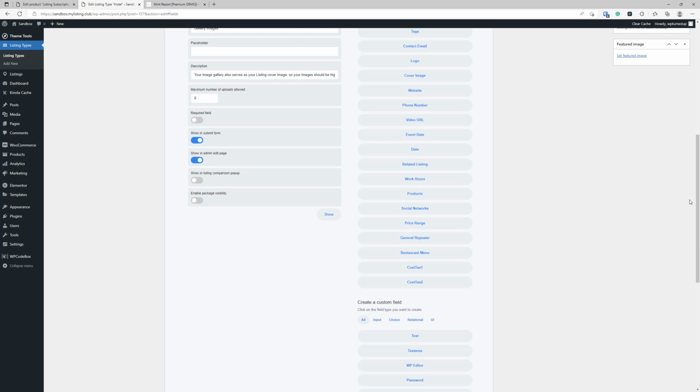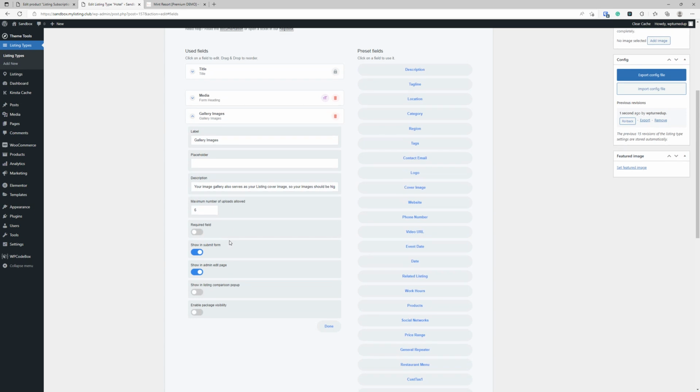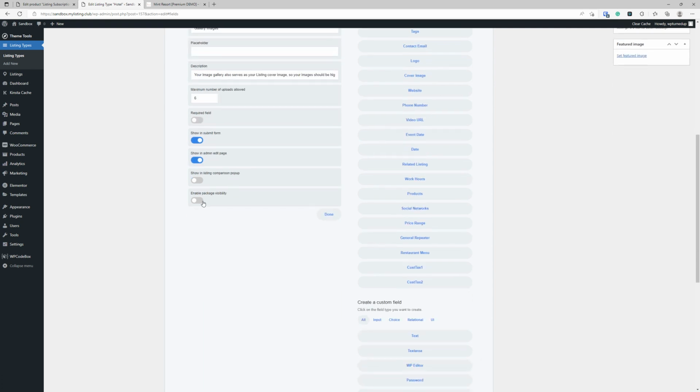Package visibility, this is really important stuff, and it confuses a lot of people. So let's say you only wanted to allow gallery images for people that pay for a certain package. You would turn this on. You want to set your listing package equal to no package. It always is your very first one. Anytime you use package visibility, always do this as the number one thing in there. The next ones are whatever other packages you want to allow to have this field.